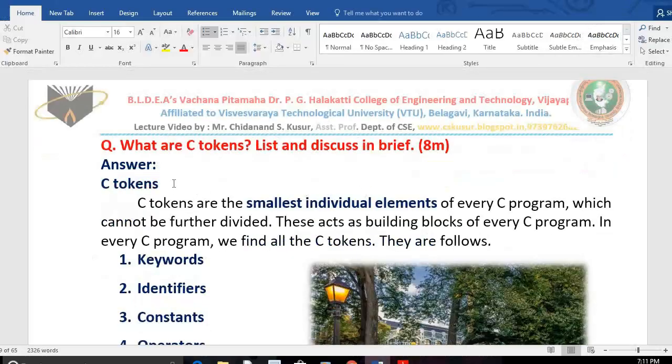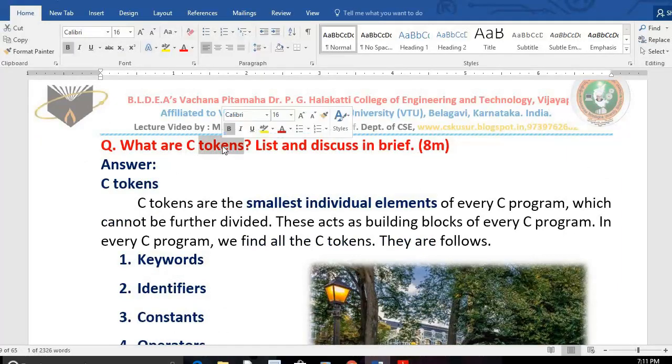First of all, we need to know what are C tokens. Before that, we need to know what we mean by token. Token means, in a restaurant also we find tokens. If you want to purchase a food item, you say to that person, I want one plate of idli vada. Then that person will give you a token. Give that to the supplier, and he will give you the idli vada. That is the token.